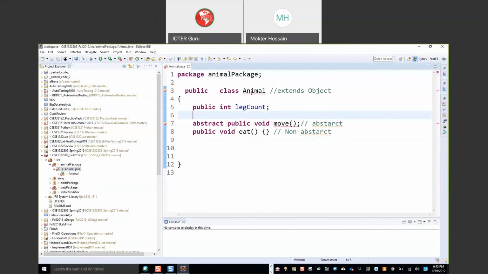Okay, so here, a class is called an abstract class if it contains at least one abstract method. What is an abstract method? An abstract method is a method that does not have any implementation. And the concept of abstraction says what it does, but it does not say how it is done.